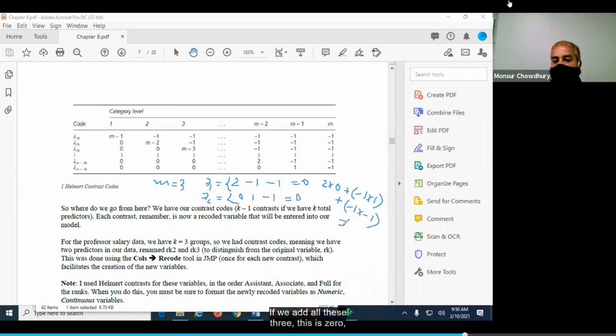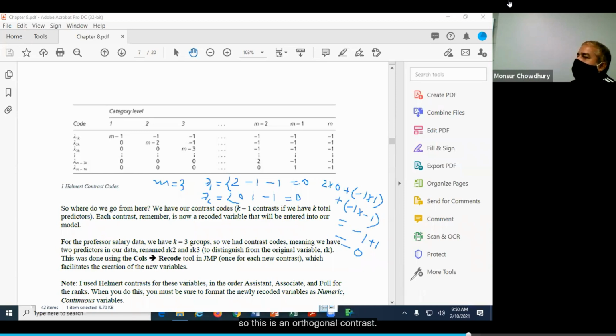If we add all these three, this is 0, this is negative 1, and this is 1. So we get 0. So it satisfied all these conditions. So these are the two conditions. We can see that some of the coefficients are 0 and some of the product of the coefficients are also 0. So this is an orthogonal contrast, but this is a nicer way.